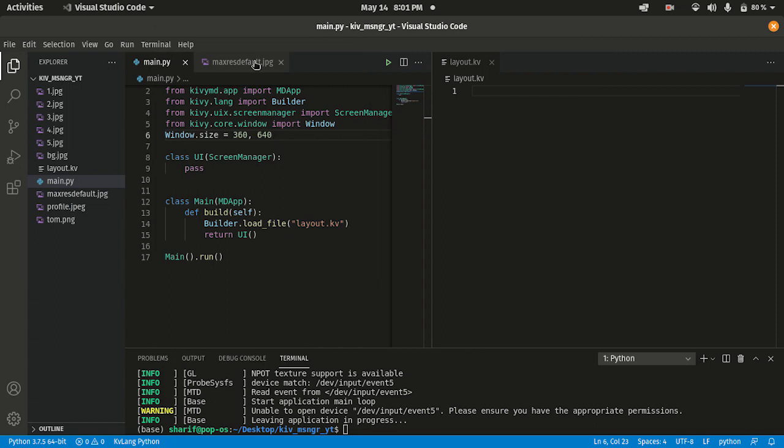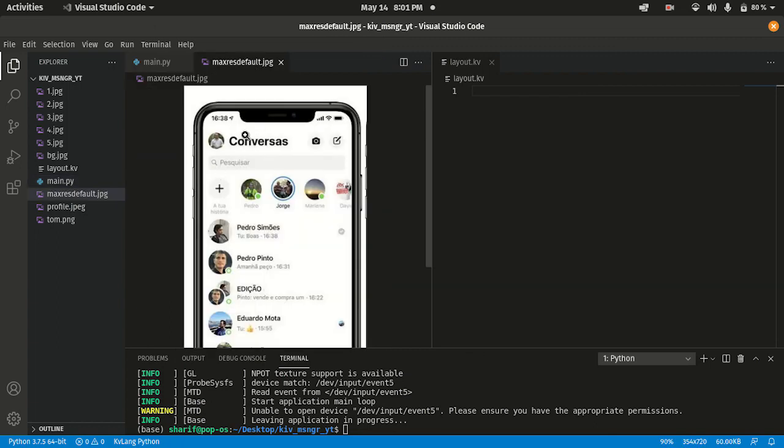Okay, let's see first of all what we are going to do. Now I'm going to create this app bar. Okay, so in this app bar we can see a round icon, a text, and camera icon. Oh sorry guys, a camera icon and another icon. I don't know what its name is. So now I'm going to add these widgets in our layout.kv file.